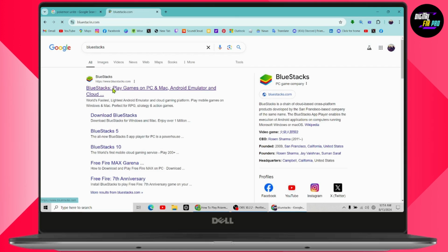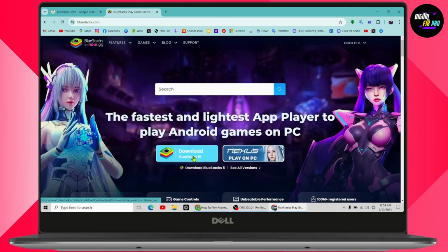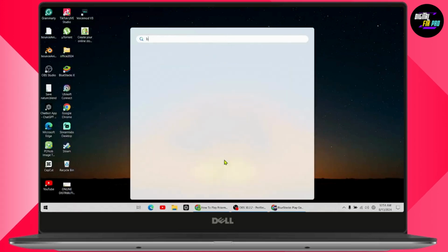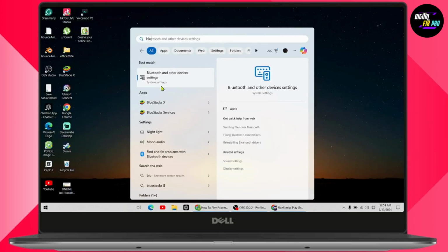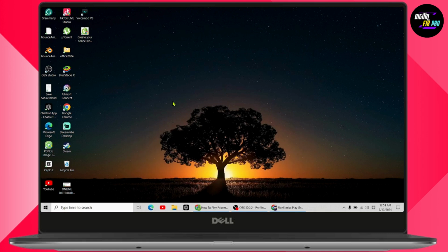Once you've searched here, you will have www.bluestacks.com and simply go with download and download the BlueStacks. Once you've downloaded, now you can simply open up your BlueStacks. I've already downloaded the BlueStacks, so simply click and open up the application.